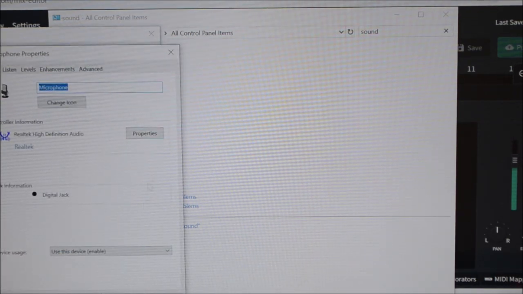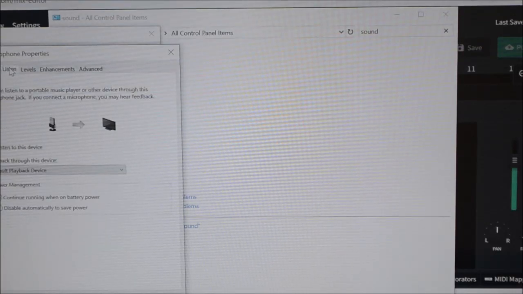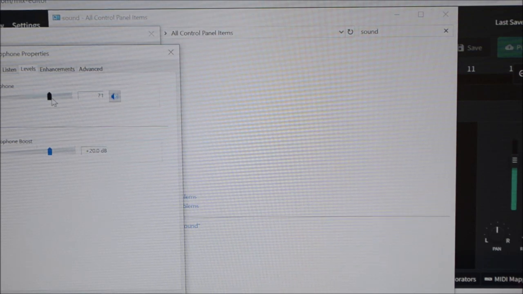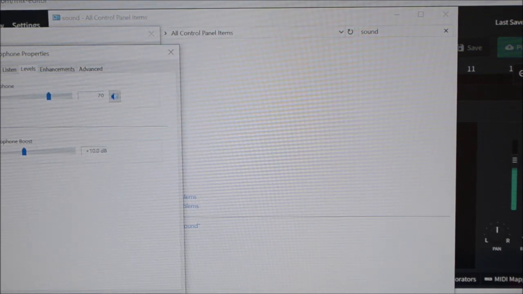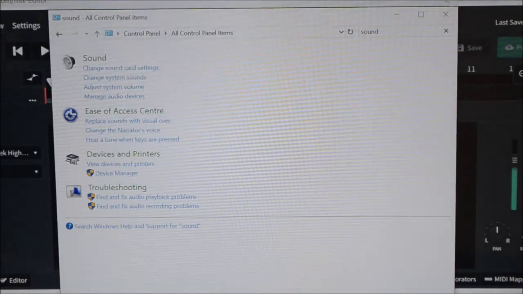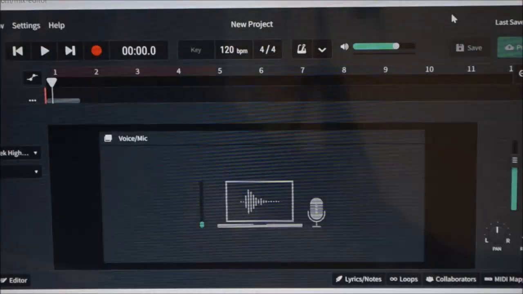Go to properties, and up here you've got the general, you've got listen to it. No, you don't want to listen to it, you want to check the levels. At the moment the levels of my microphone are at 100% with a 20 decibel gain, which is too much. So we're going to turn that down to about 70%, and we're going to turn it down to a 10 decibel gain, and hopefully that should give us the right sort of signal sensitivity to be able to play a keyboard or piano into this.